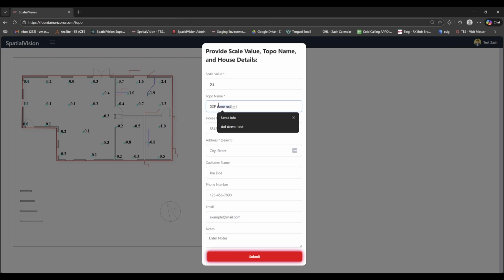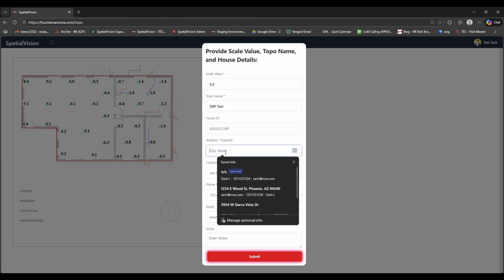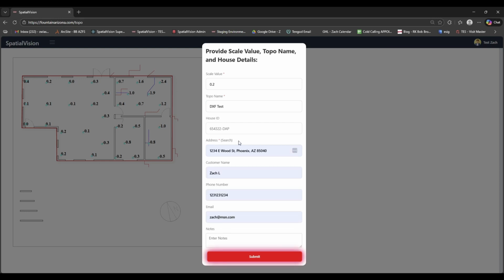Topo name. This is how your list of projects shows up when we first log in. And when you download your maps, this is the default name your maps are going to have. And then finally, we have Google Maps on here for addresses. We track our projects through Google. We assume our clients would like the ability to do the same thing. Then I'll click submit.